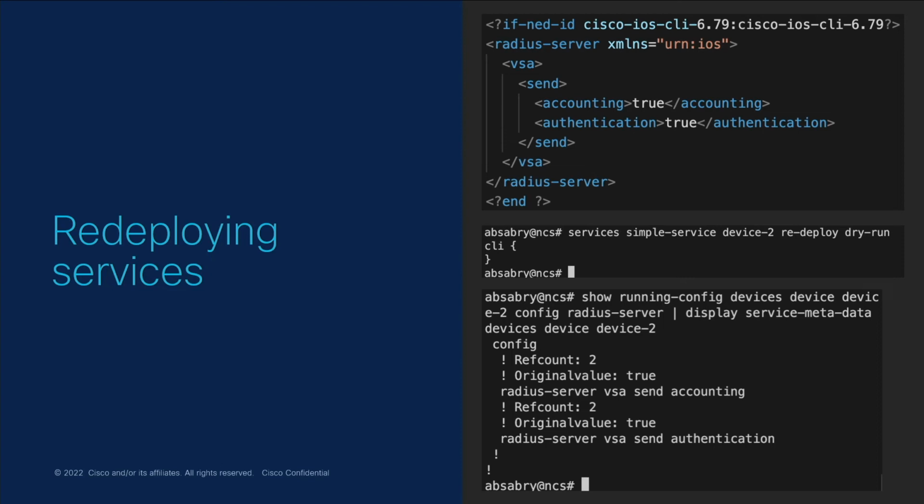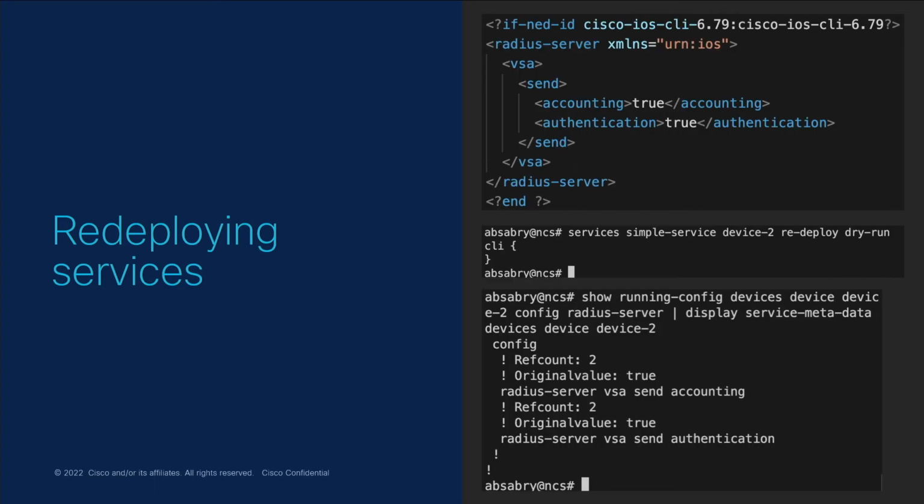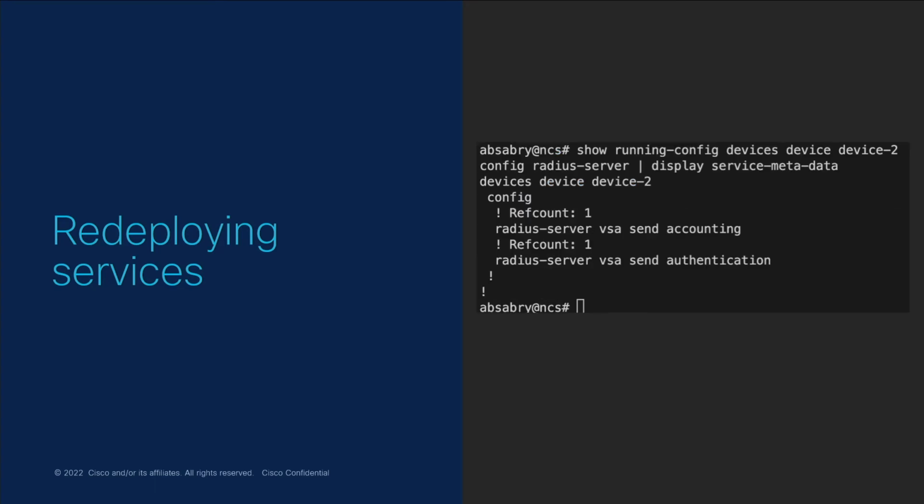So what happens here, let's say I have refcount 2. I have a back pointer to that part of the configuration, but I don't own it because it's like I synced from the device. There was a back pointer 1, redeployed, back pointer 2, refcount 2. And yes, at this stage, I have to reconcile. And if I do reconcile, I have my service reconciled, and I can modify it, work with it, and follow the life cycle of the service. That was all about redeploying services.